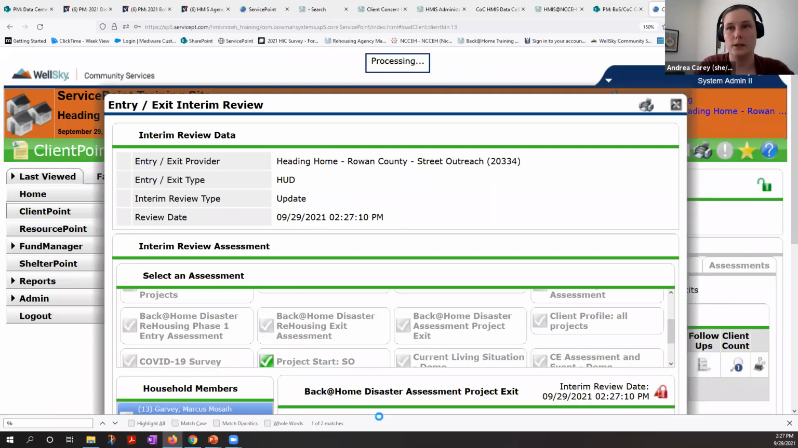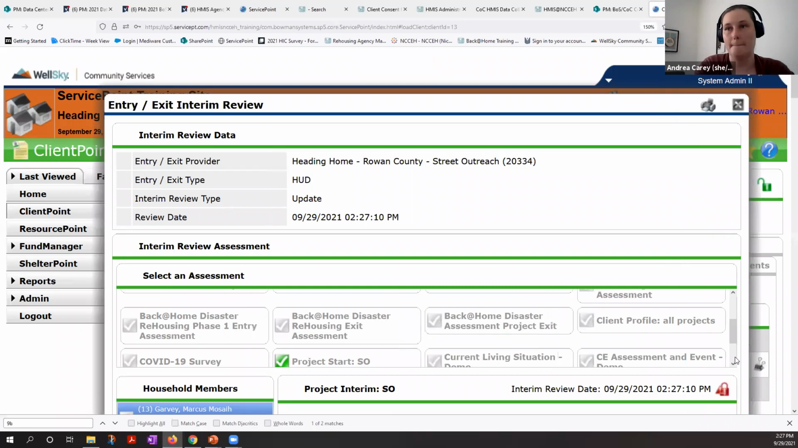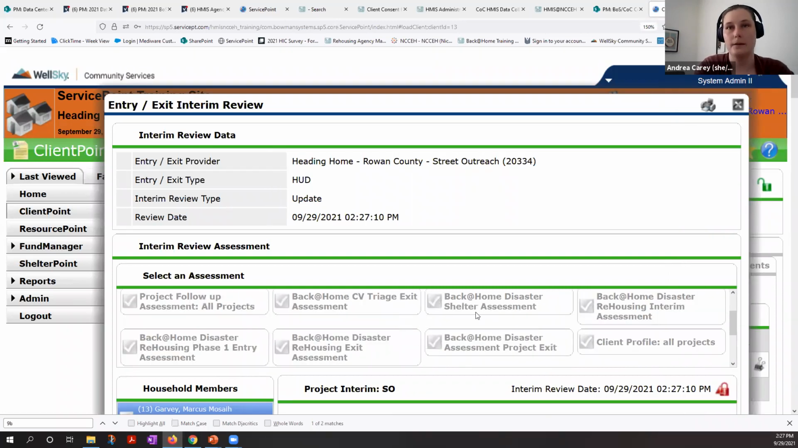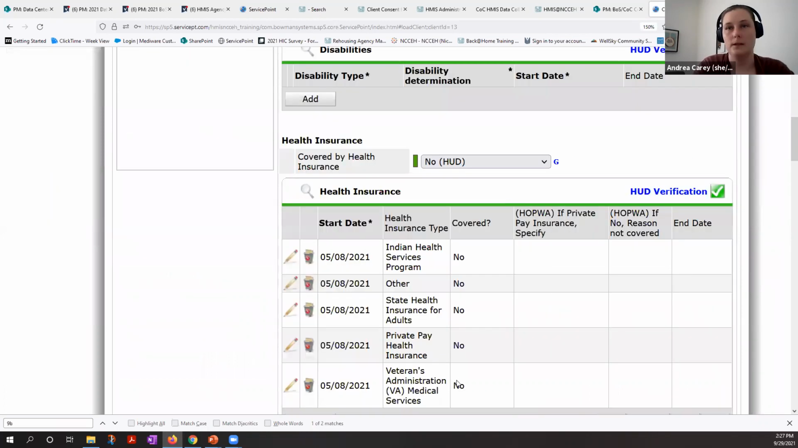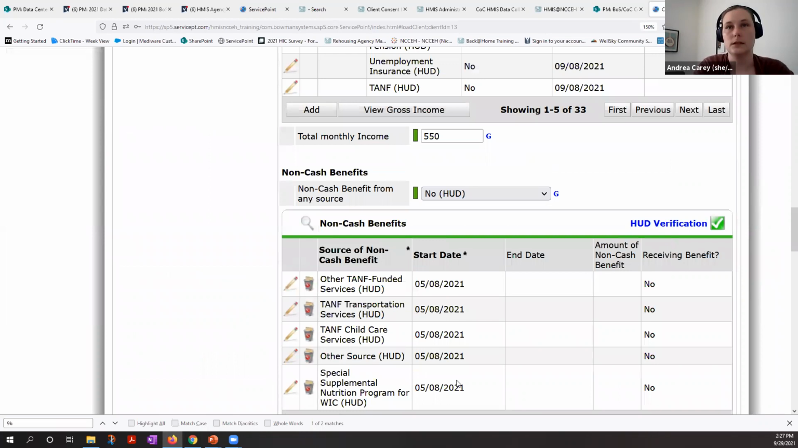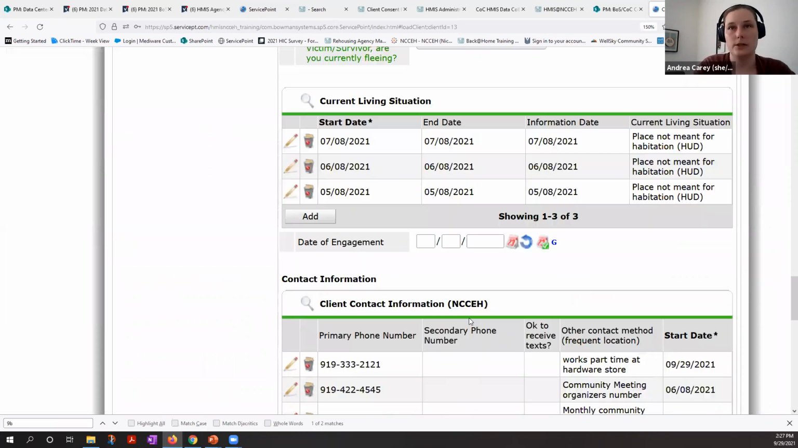Make sure that that information is up to date. Okay. Oh my goodness, there's some missing information here. No worries, I'm going to make sure that is cleaned up on project start.